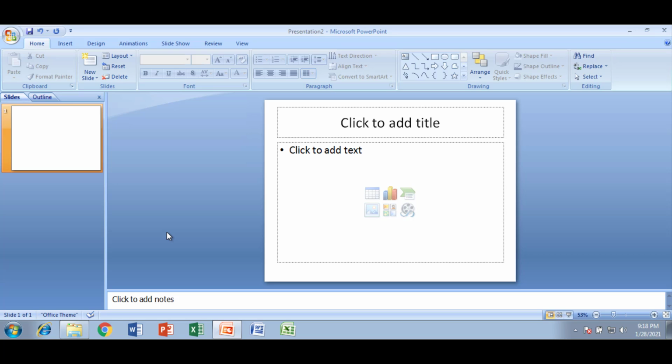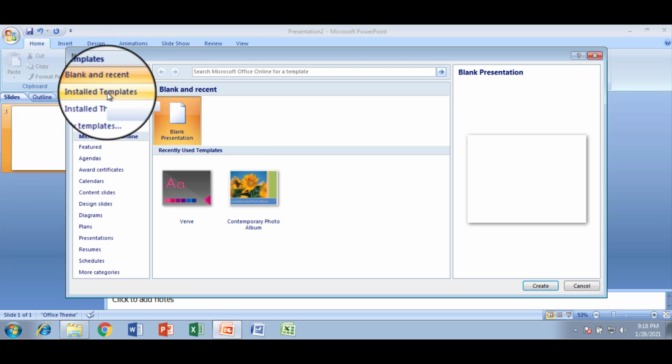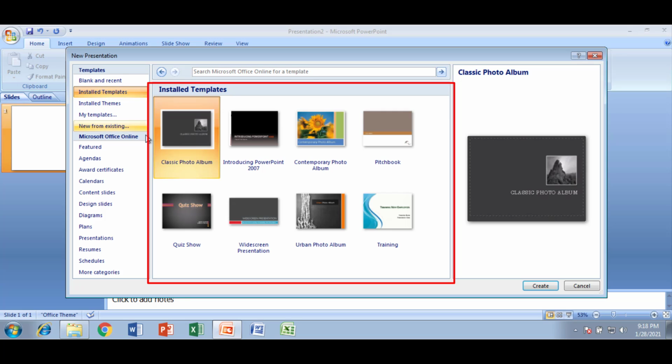Now we will see how we can create a presentation by using installed templates. Simply click on the Office button, New. Here you can see the second option, that is the Installed Templates option. Simply click on it. After clicking on it, you can see the different types of templates which are already readily available in MS PowerPoint 2007. I am going to select this third one.